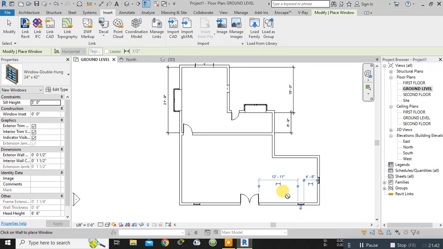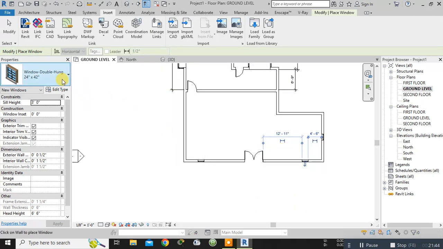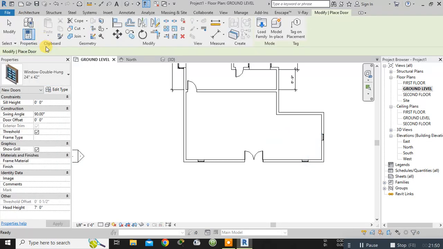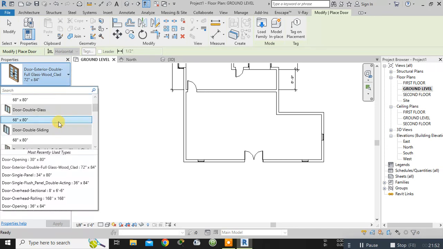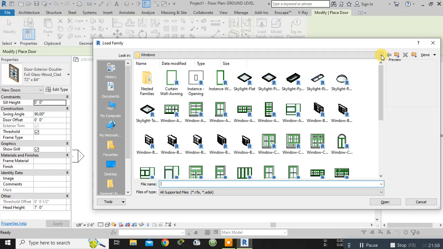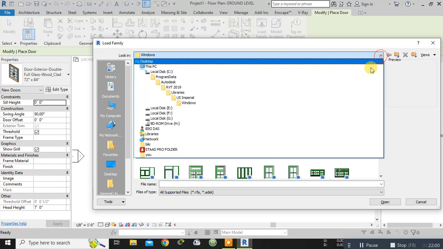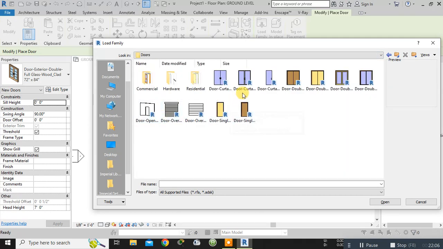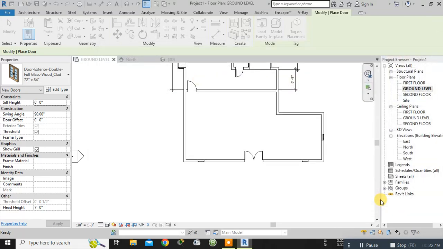After that let me again go to the doors portion, and in the door portion let me again go to load family and select a different type of door. I will go again to the door and provide the curtain door. This is the door curtain wall, single glass. This is door curtain wall, double story front with mullion. Let me click on OK.